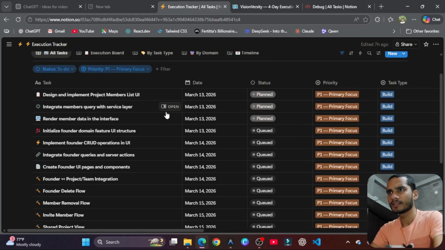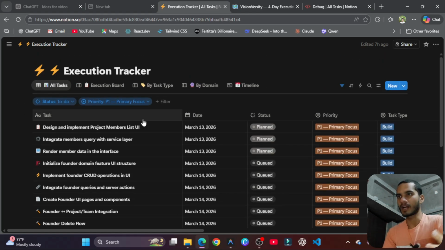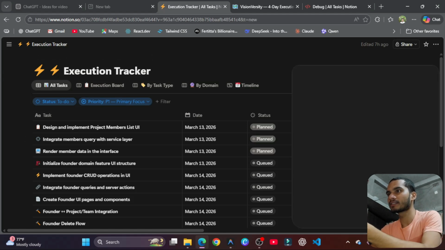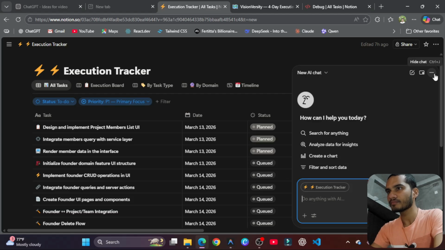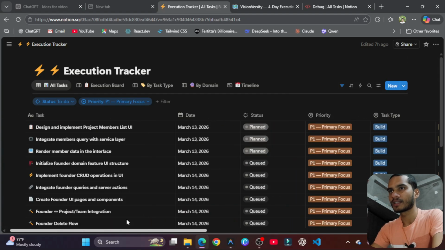So this is the Notion platform, and you can use any other platform, but I use Notion. If you don't know about Notion, right now Notion provides a 1 month free trial. You just have to ask AI whatever you want, and AI can create that. So this is my table, and it's called the execution tracker.